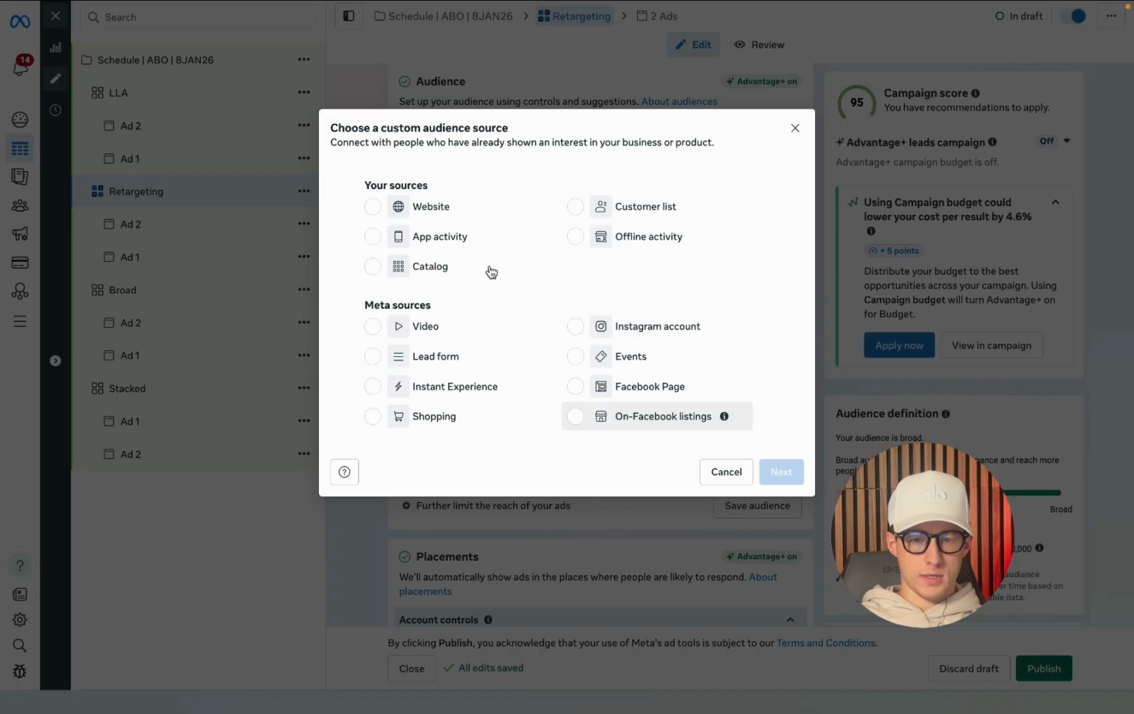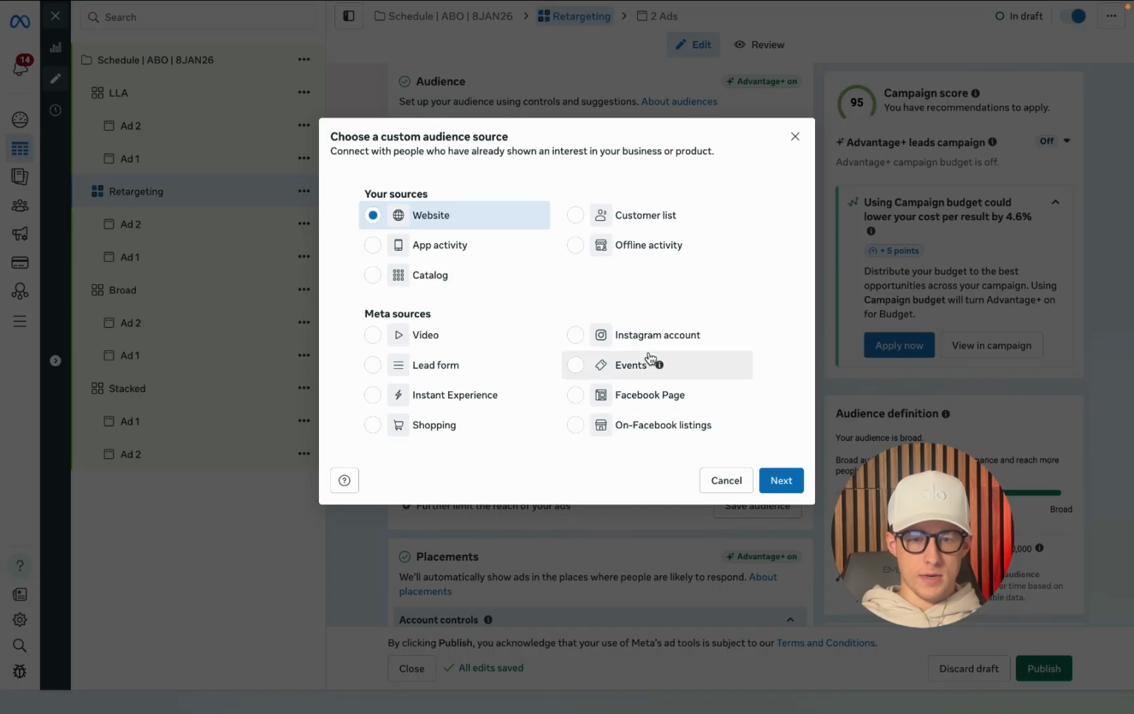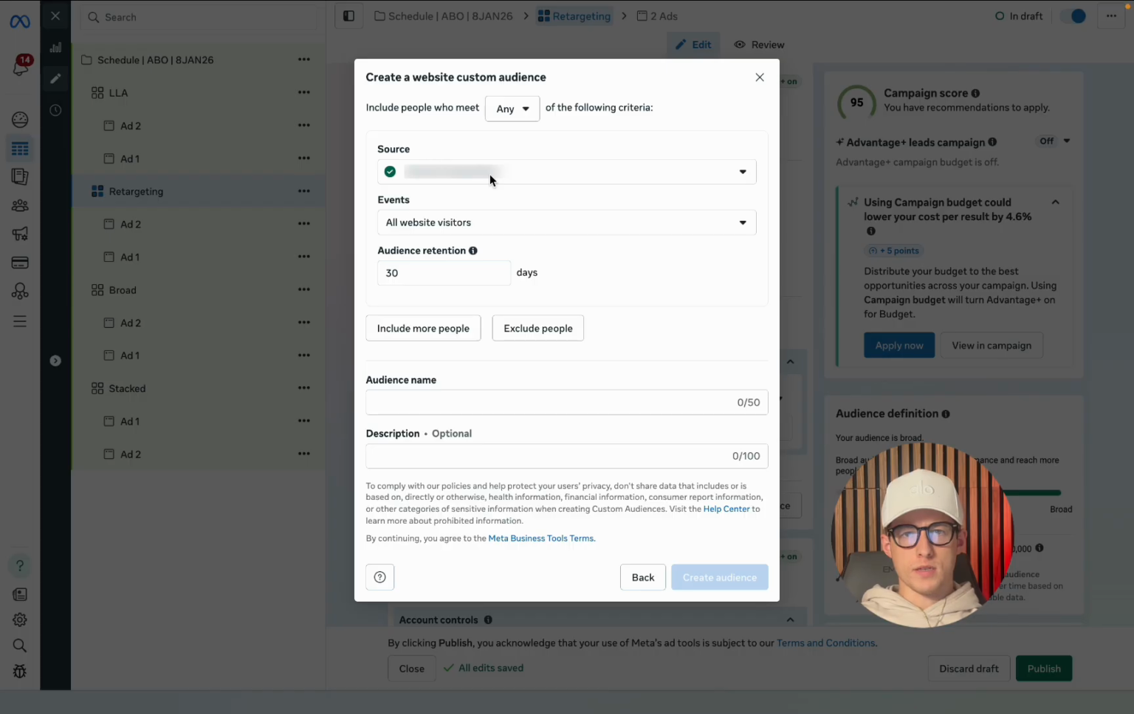Create another custom audience. Website. Next, we're going to select on our pixel events, all website visitors, and we're going to select this as 30 days. So this basically is going to go after all of our website visitors over the last 30 days and then retarget those people. And then we're going to click on create audience.